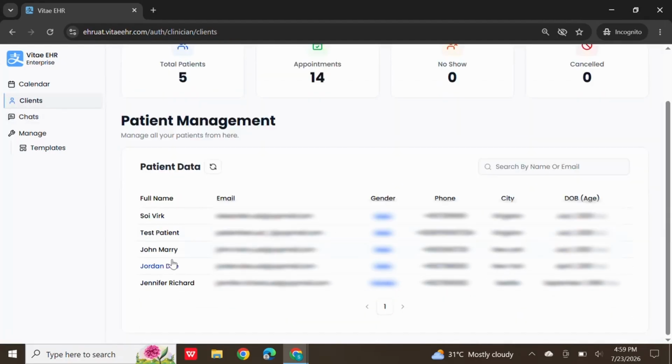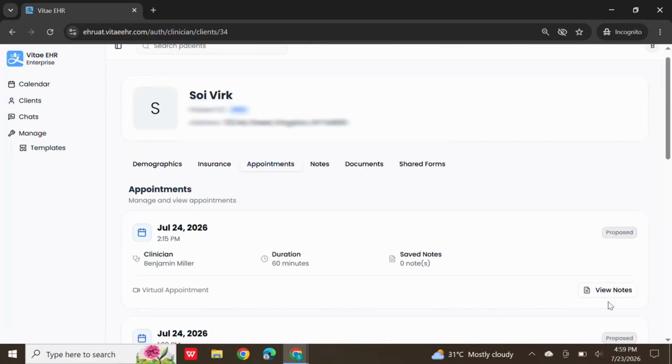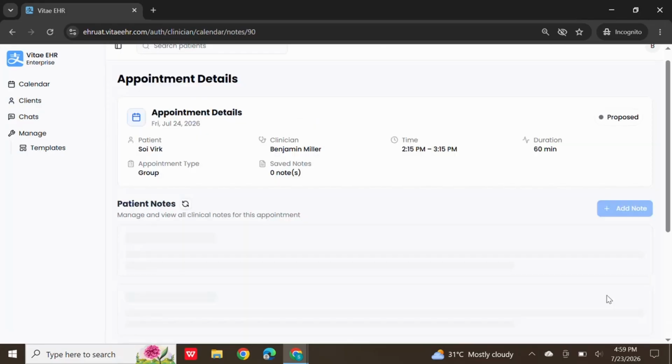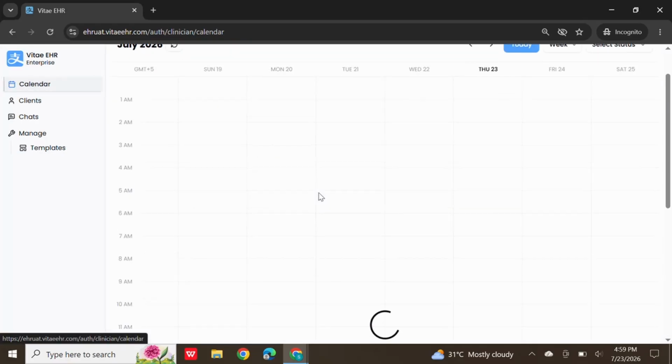Once the patient's profile is open, go to the appointment section. The first appointment is the group appointment we created earlier. Click on View Notes. As we can see, no notes are displayed for this patient because the note was assigned to another patient in the group.